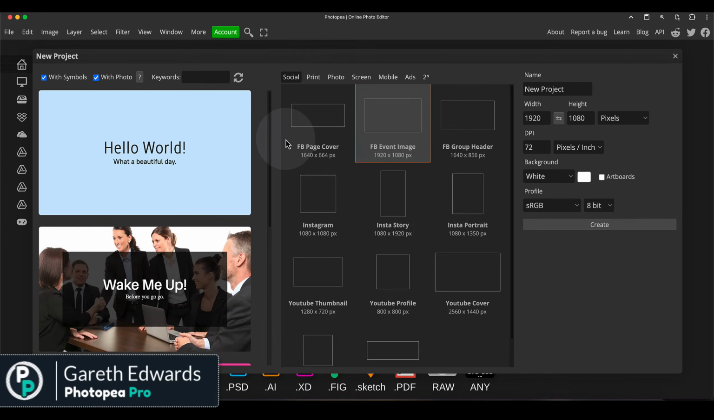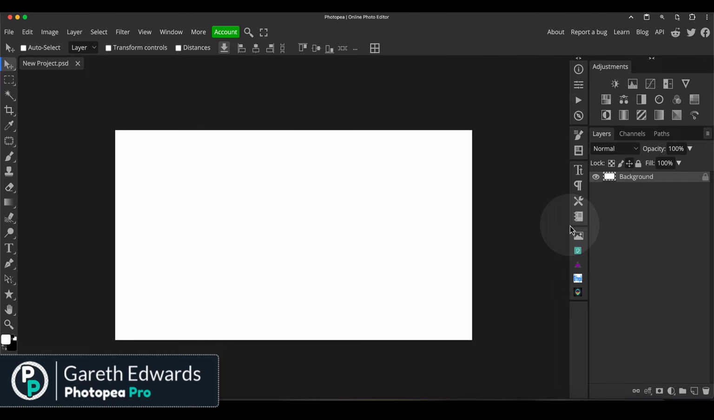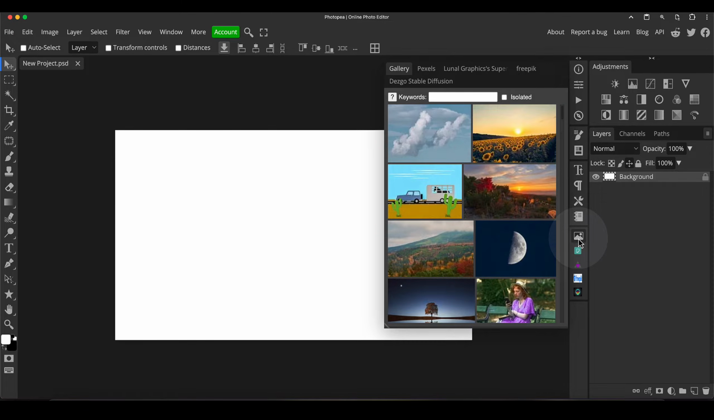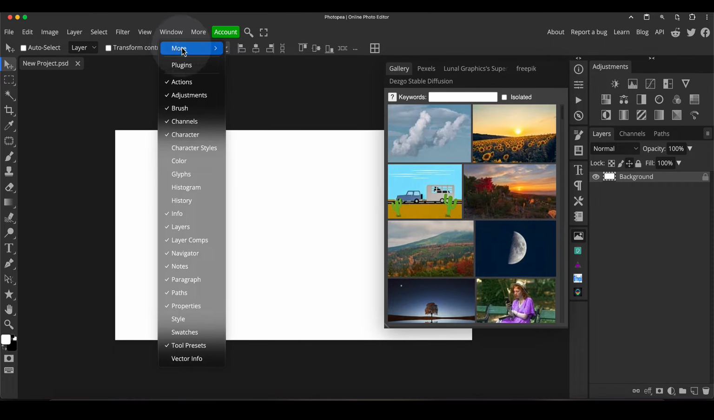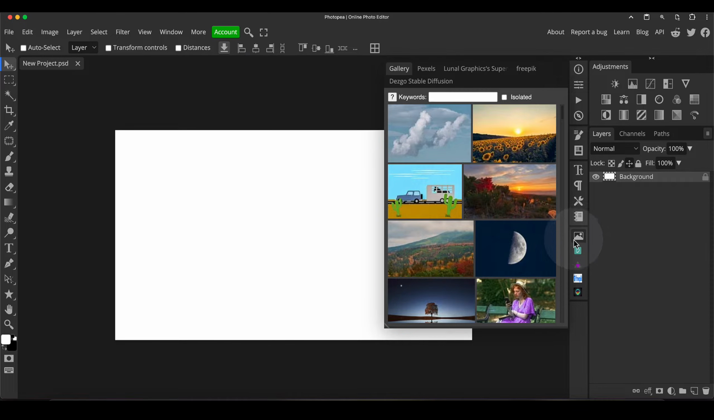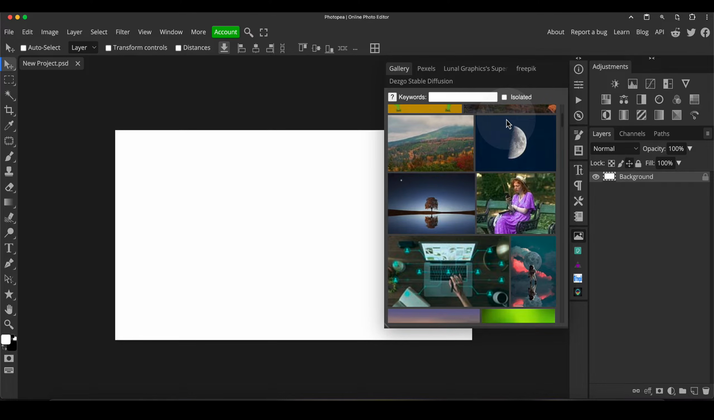So let's start a new project in Photopea. I'm just going to choose any document size at the moment as an example. I'm going to click down to the gallery option, and if you're not sure how to access this, you just go to your window menu at the top, go to more and go to gallery, and that'll add this little picture icon here, which will bring up a free plugin to pixabay.com, which is a completely free stock image website.